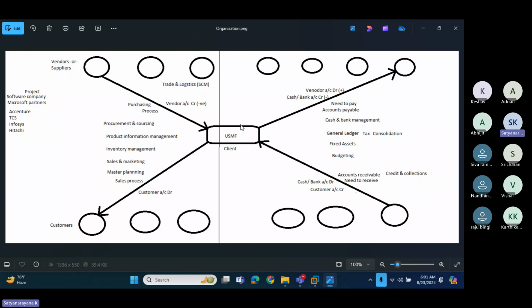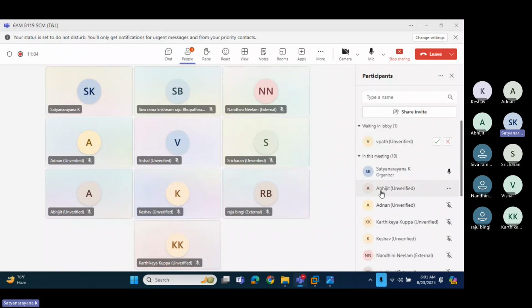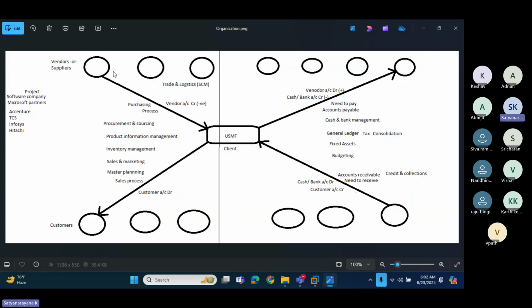what will this project or the client people do? They purchase material and sell material. So we need to understand the purchase process and the sales process. To understand the purchasing process, we are going to understand the procurement and sourcing module. Selling items and material to the customers is the sales process. Okay, next.